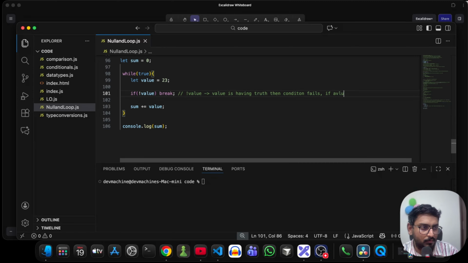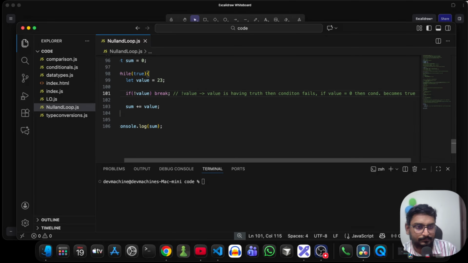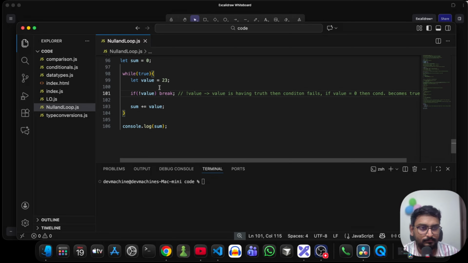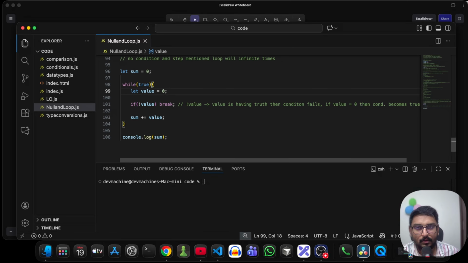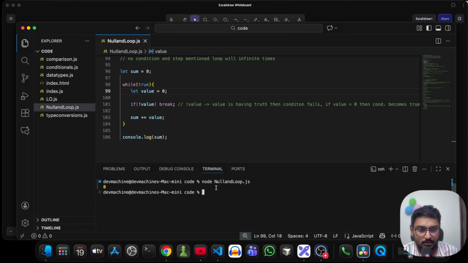If value is equal to 0, which is nothing but a false value, then the condition becomes true. So if I add this instead of 0, you'll see this output as 0. But if this is something greater than 0, I'll hit an infinite loop.